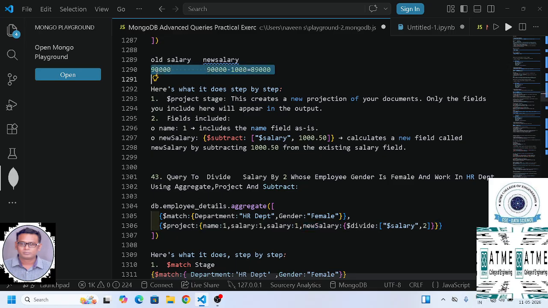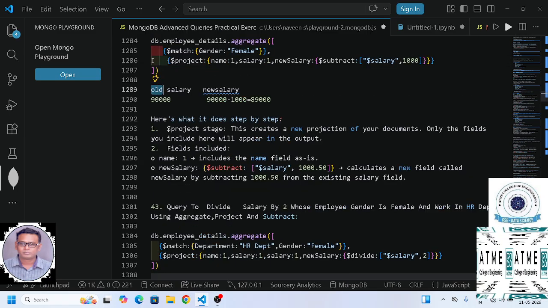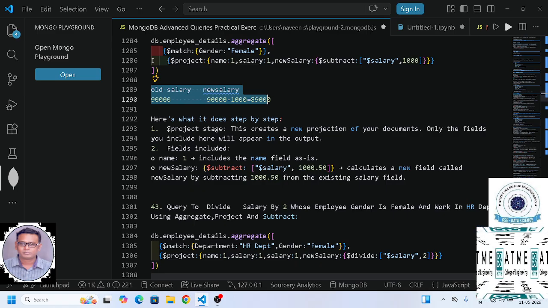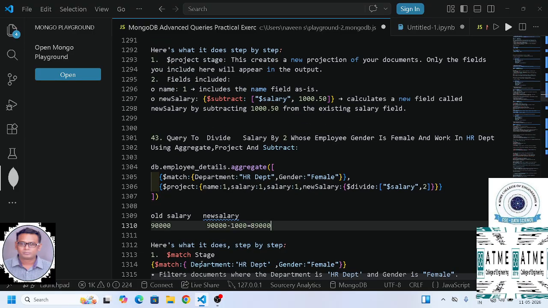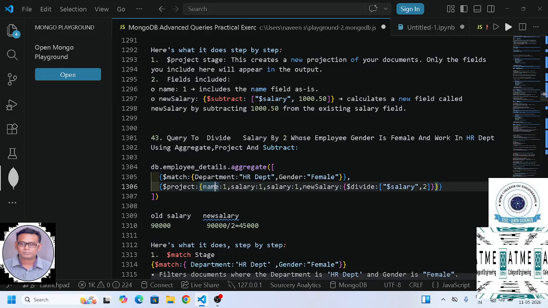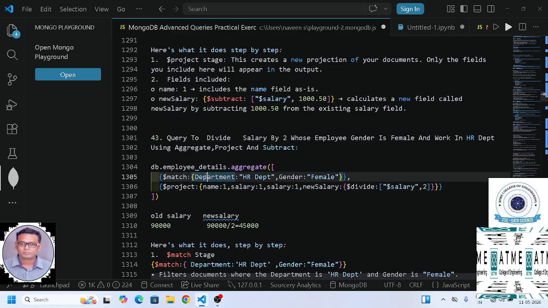Suppose you take the same salary, you can take the same example. I'll copy this and paste it here. So old salary is 90,000. 90,000 is divided by 2, as the query requirement says it should be divided by 2. The result will be 45,000. This is the output. I hope you got this explanation. So in match you are going to filter department equal to HR and gender should be female. For those employees whose gender is female and who are working in the HR department, the new salary will be this original salary divided by 2.